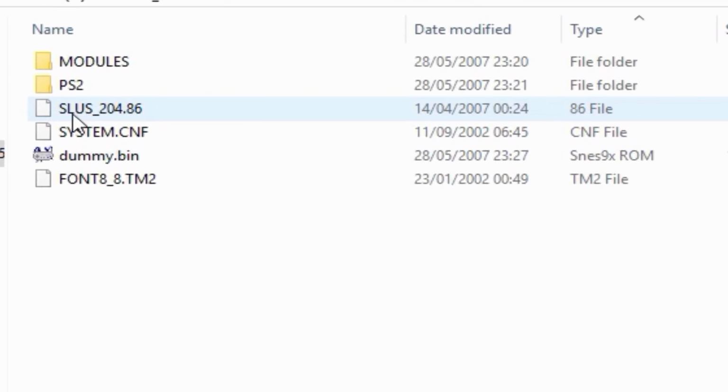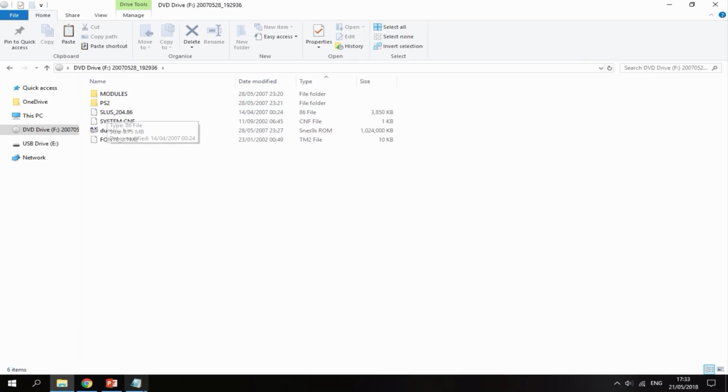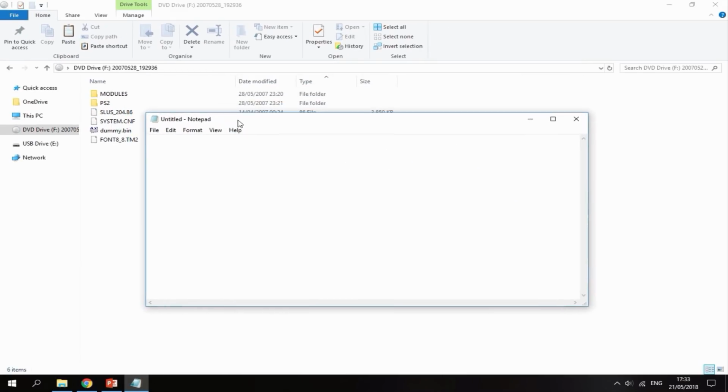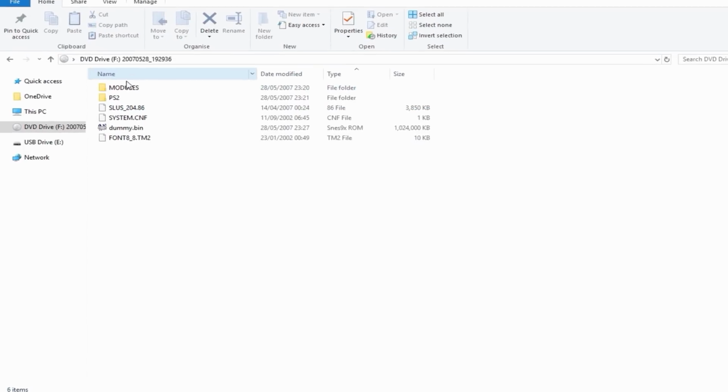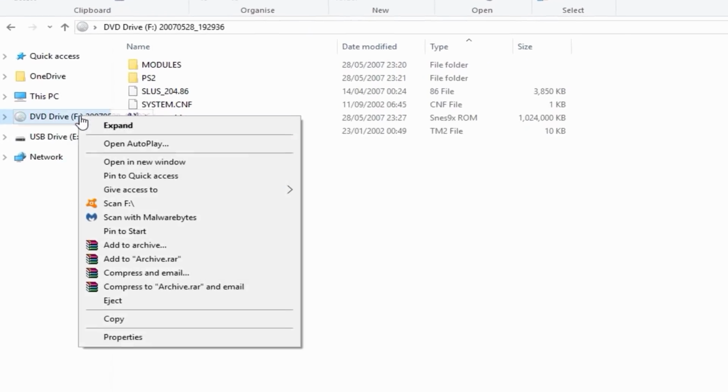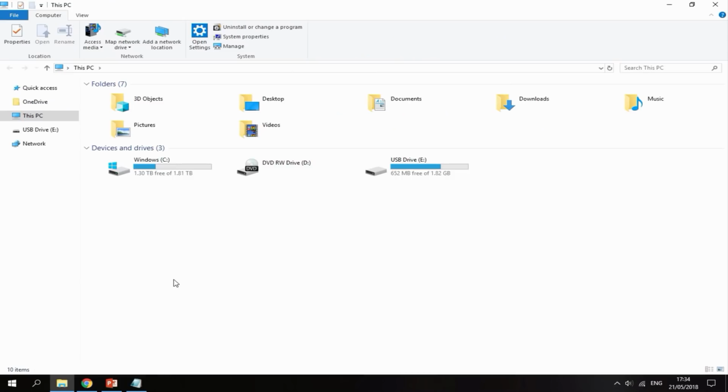Anyway, what you want to do is copy this line of text here. It's always a good idea to open up a notepad and then type it down. Right guys, so once you've typed that down, all you want to do is highlight it and then right click and copy. Then to unmount the DVD, all you want to do is right click and then eject.